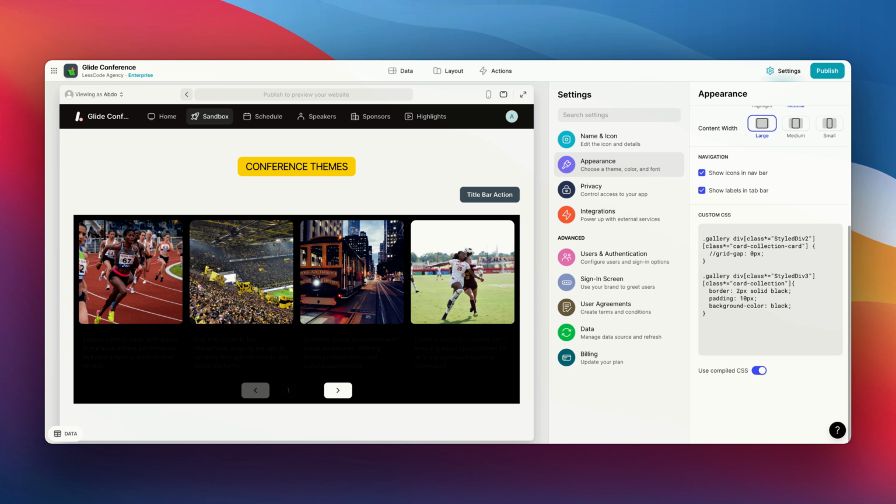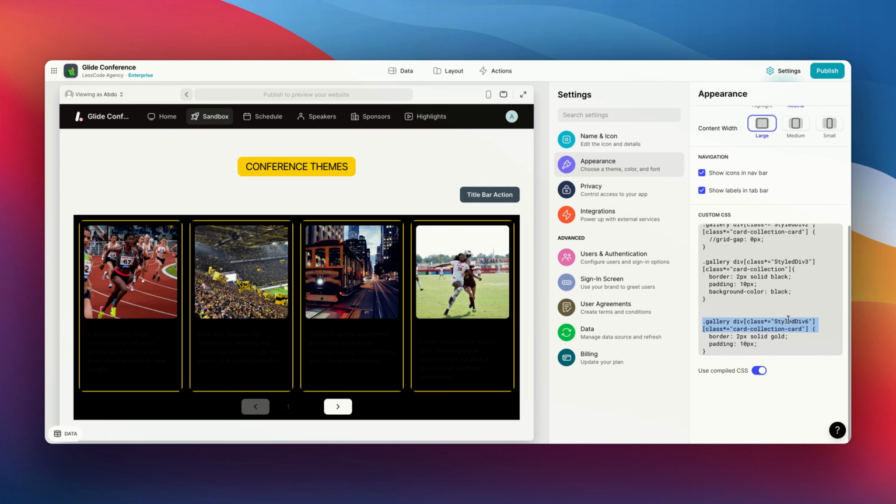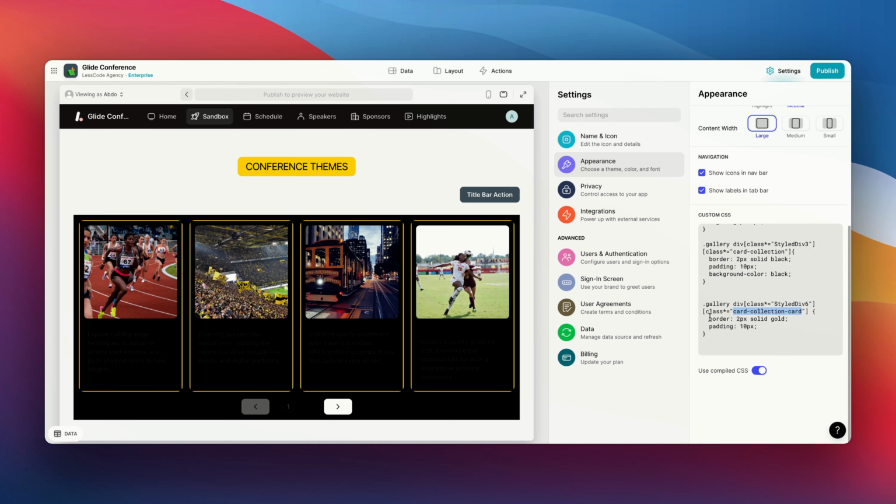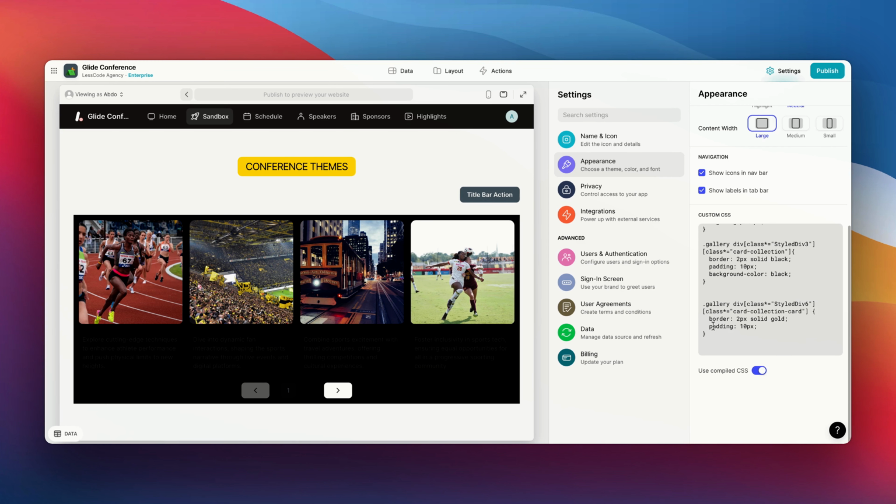Let's update the cards. We want to find which div contains the cards, and that's style div 6. The style div 3 is a class card collection because it's an outer one. The style div 2 and the 6, which are inside the 3, have this card collection card string. So this is the 6, and as you can see, I put a gold border around the cards and a padding.